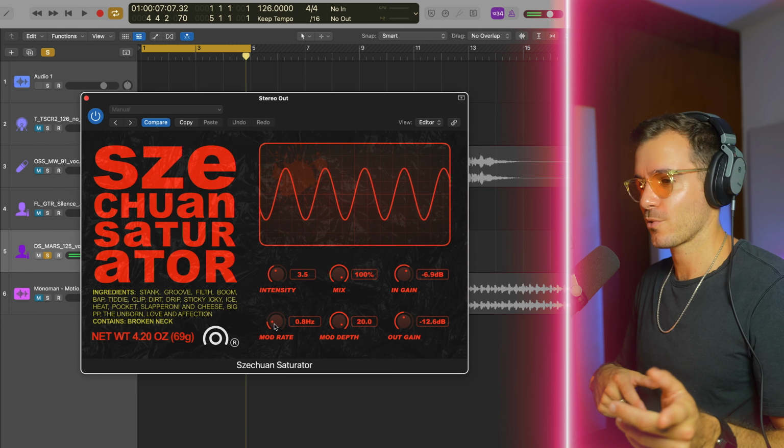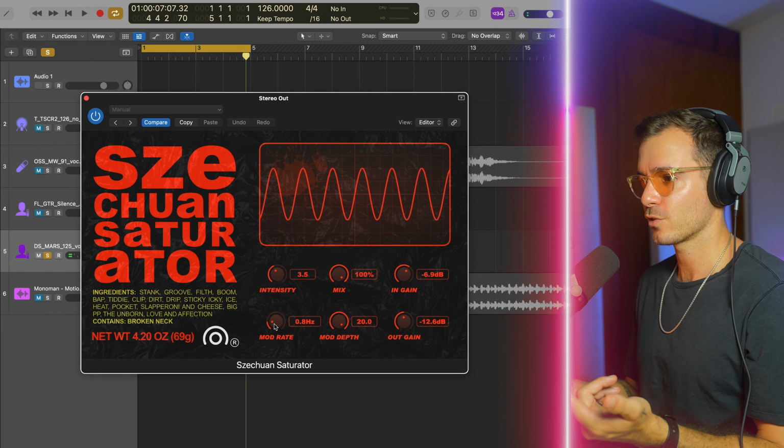So even without the saturation and just with this LFO tool, I think you could have a lot of fun. I'm going to rate the Szechuan saturator at a spice level of hot, hot, hot.